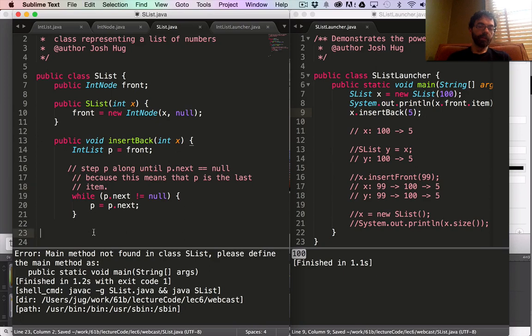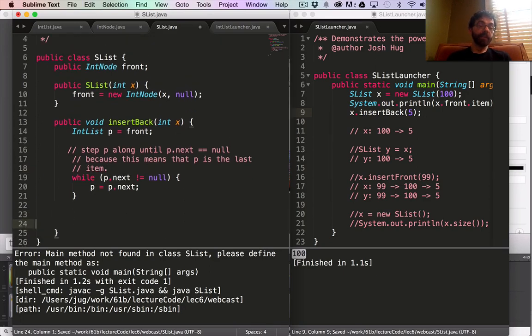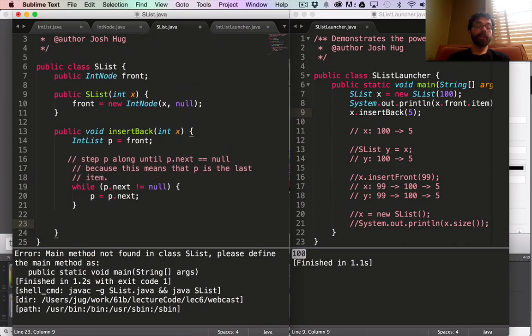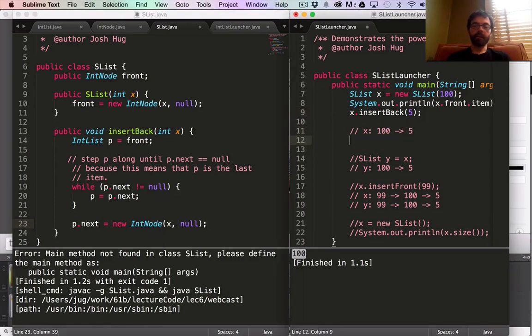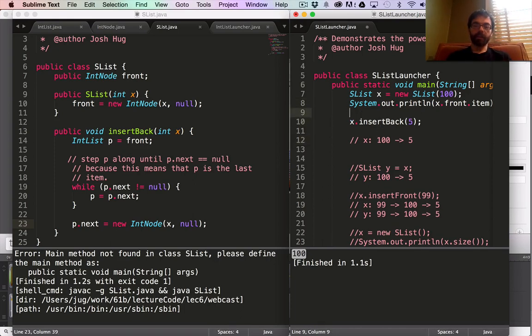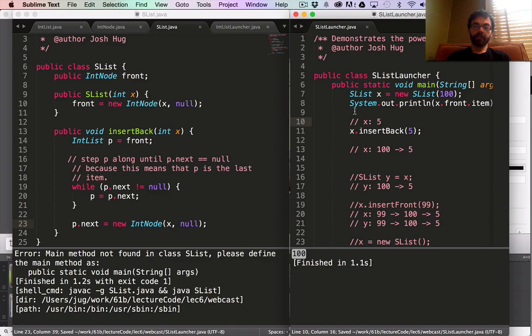And then finally, I guess I'll put this comment up here. So now we know that p is the last item. So if p is pointing at the very last thing in the list, well, then the natural thing to do is to say p.next equals new IntNode(x, null). Okay, so we're taking this thing and sticking it at the end, and now hopefully it should work. This is our goal. We want this to be 100, 5. If we think about what we just did, before we ran this command, x was 5.